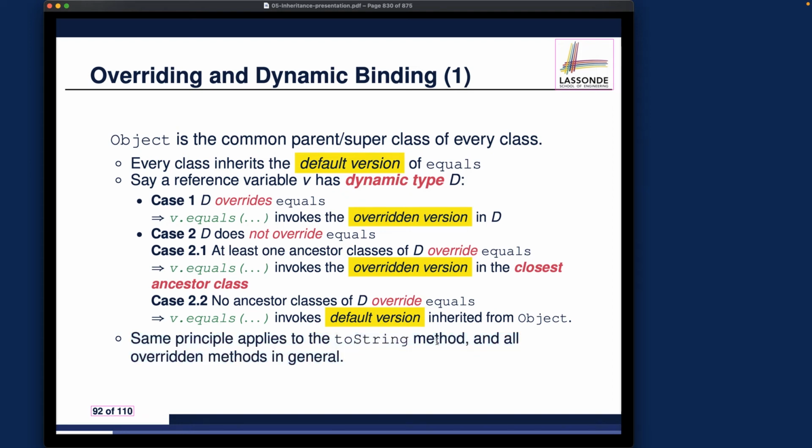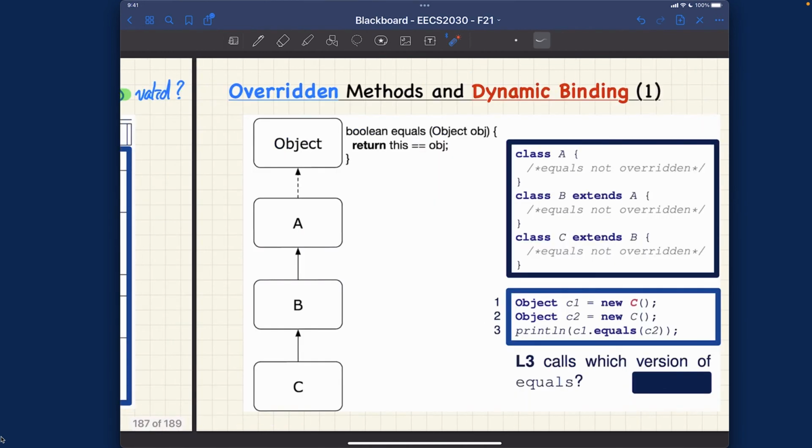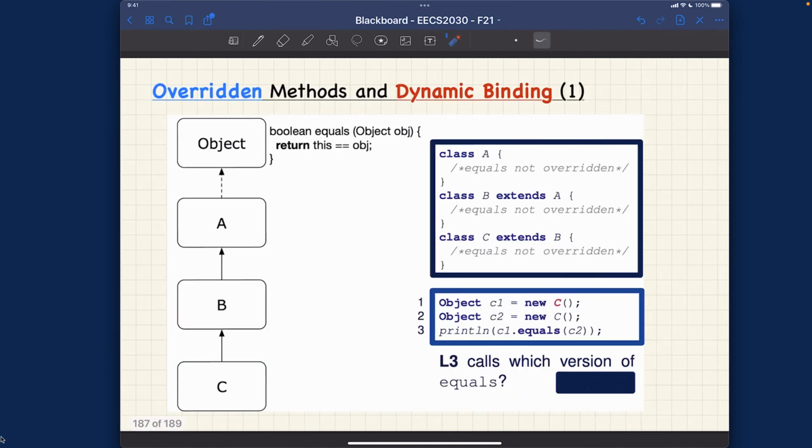All right. Let's now take a look at the equals method. I've got three cases for you. In all three exercises, we have class A, class B, and class C. You can see Object is the implicit ancestor for all of them. A is on the top, B is the child, and C is a grandchild. So B extends A, and C extends B.